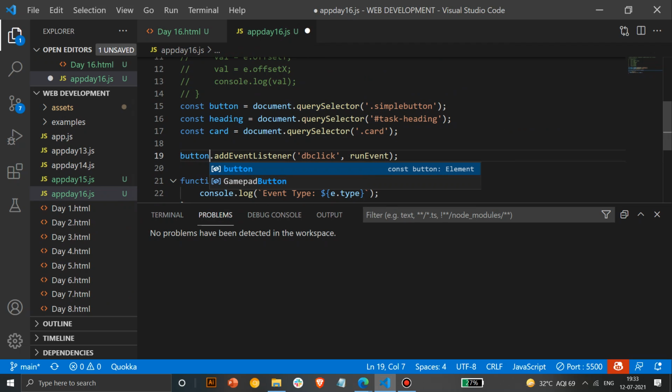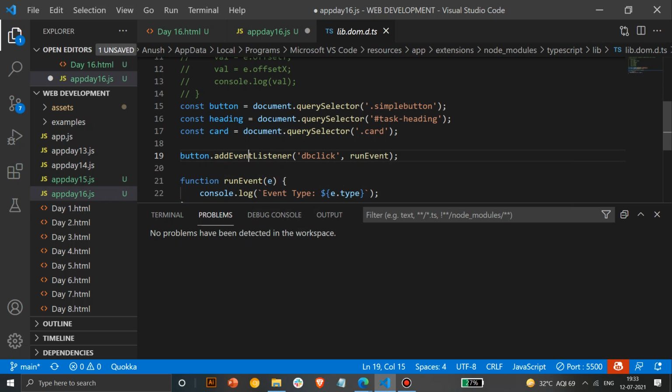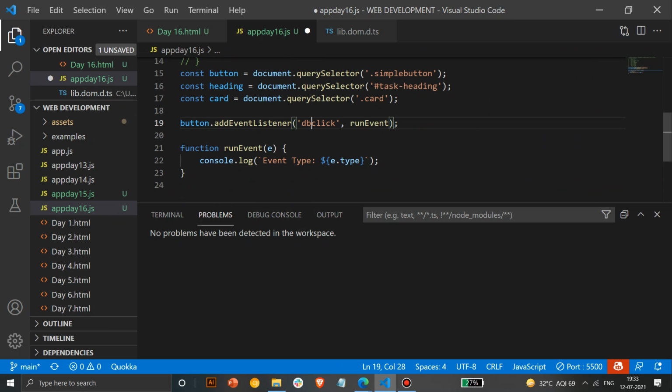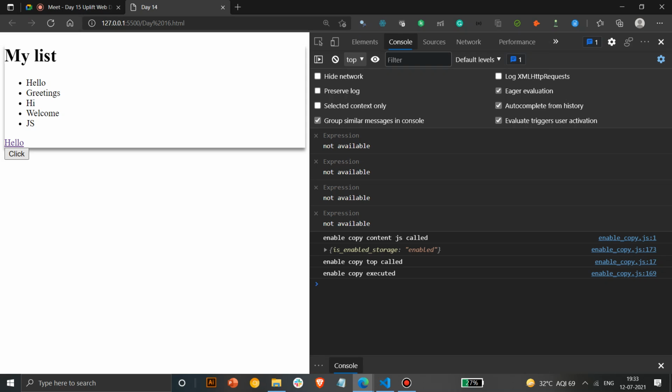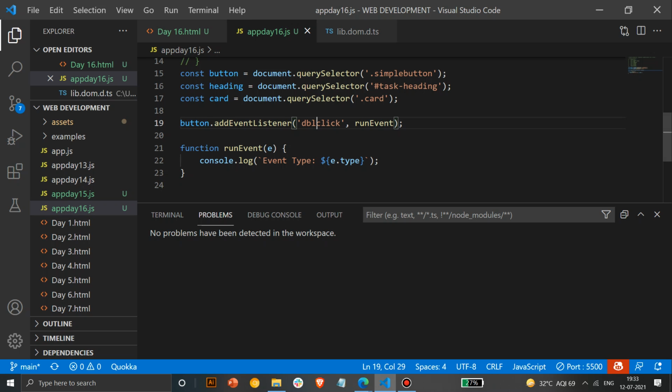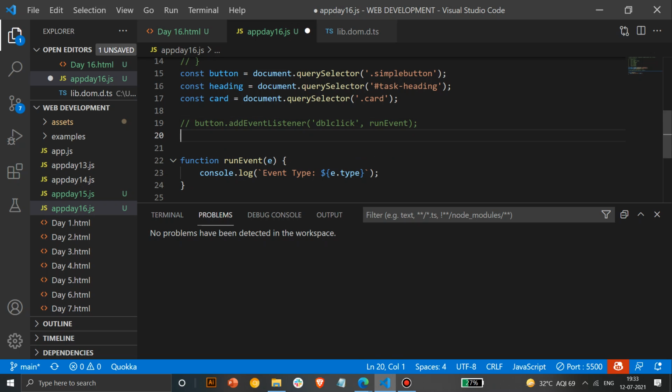I'll replace this with button. This should work, I think. DBL click. Okay, I think it's DBL click. I am not sure, I'll just check. Yes, so if you double click, it's DBL click, and it shows that you have double clicked the button. So to use double click, use DBL click, and it works with that. Okay, we'll comment this out and we'll do some other one.